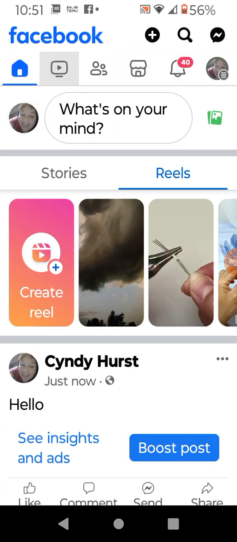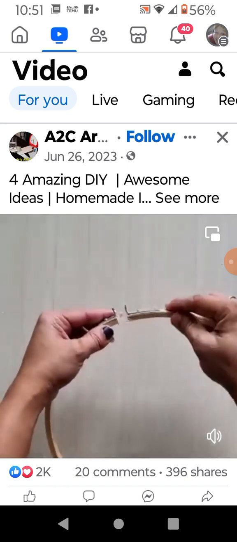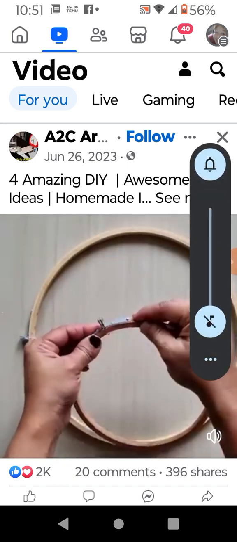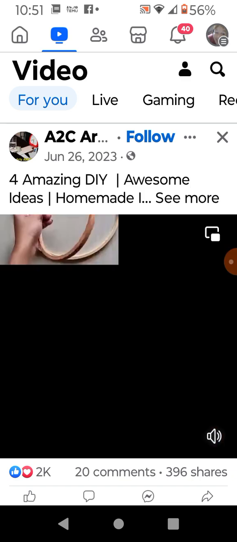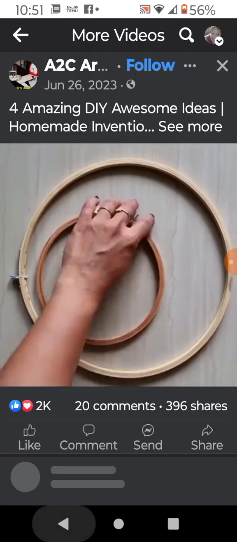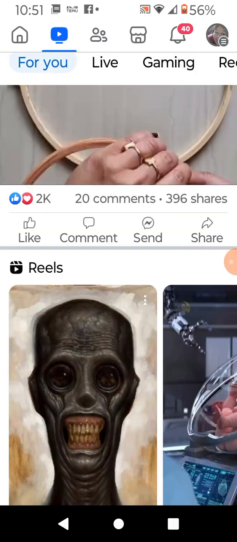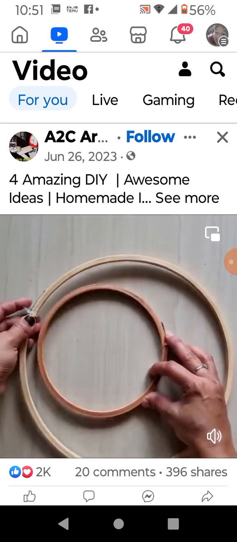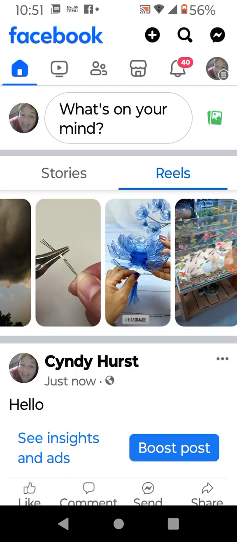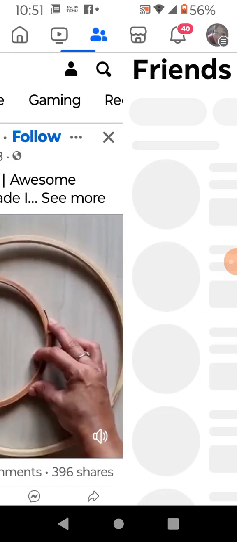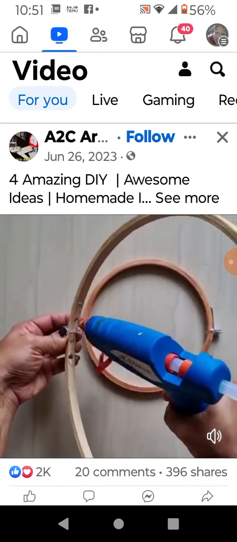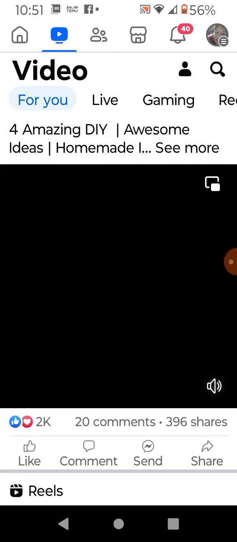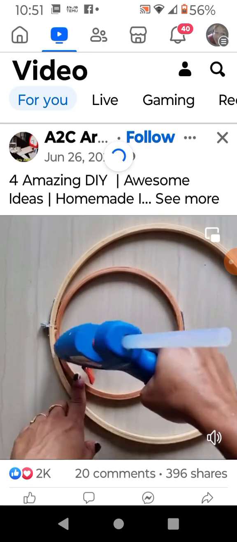The next button is your video button. And you can either press the button like that, or you can swipe over. And that'll get you to your videos, where you can watch your searched videos, and you've got reels on there too.